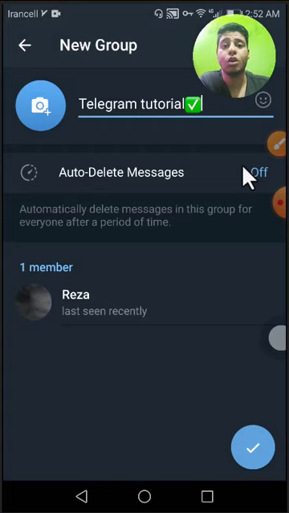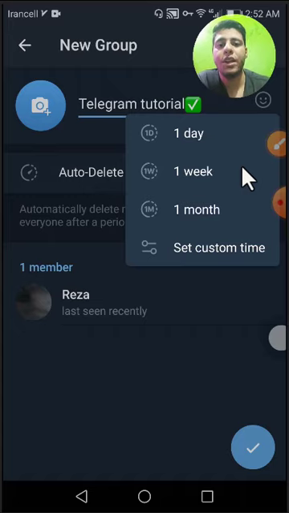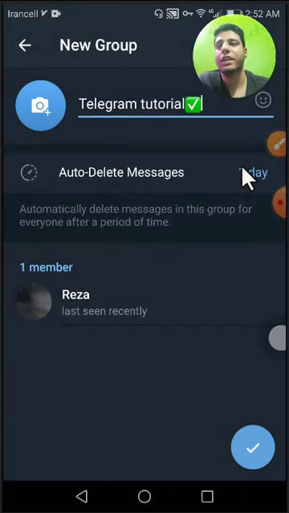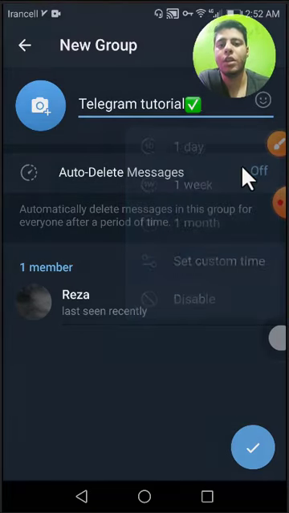It is good for large groups when, for example, you will receive hundreds of messages in a day because lots of people chat in there. This is good for groups that receive lots of messages in a day, for example, thousands of messages. They choose 1 day, and the messages that you will see on this group will be automatically deleted after 1 day. Because this is a tutorial, I disable it.